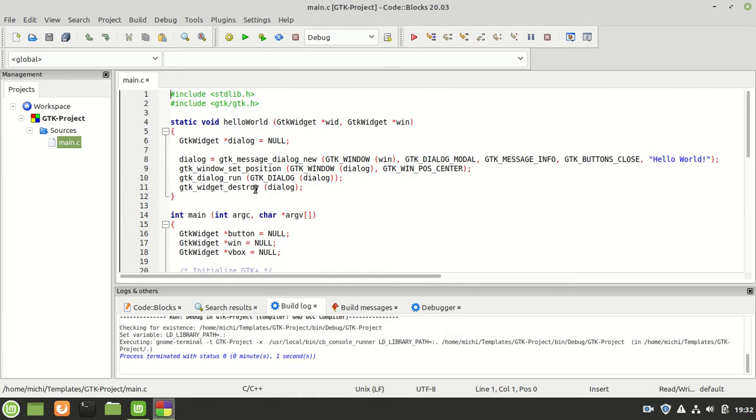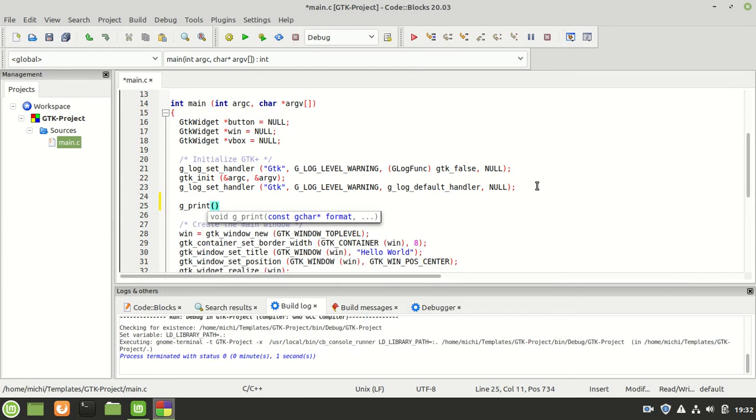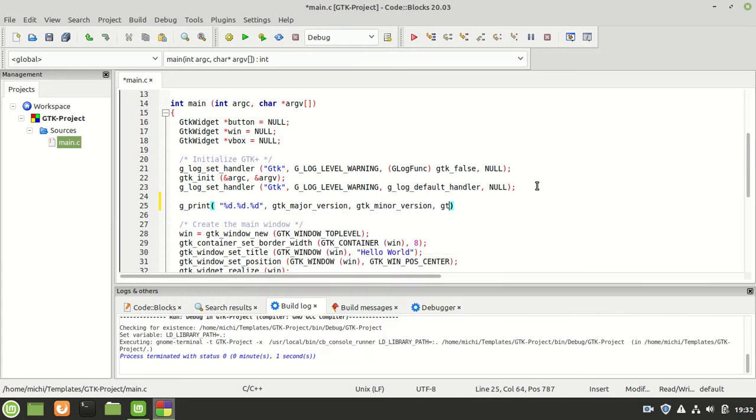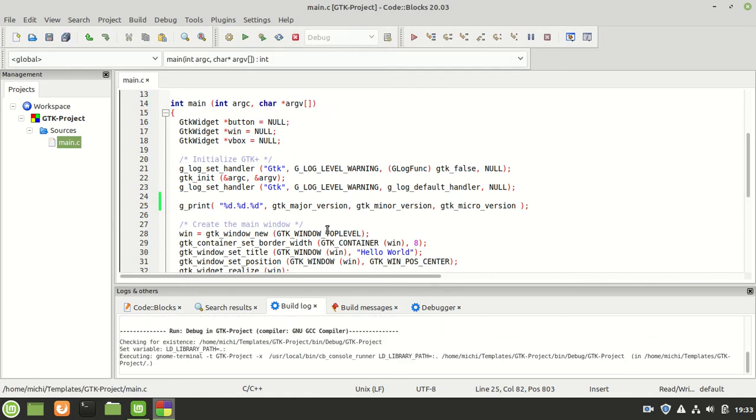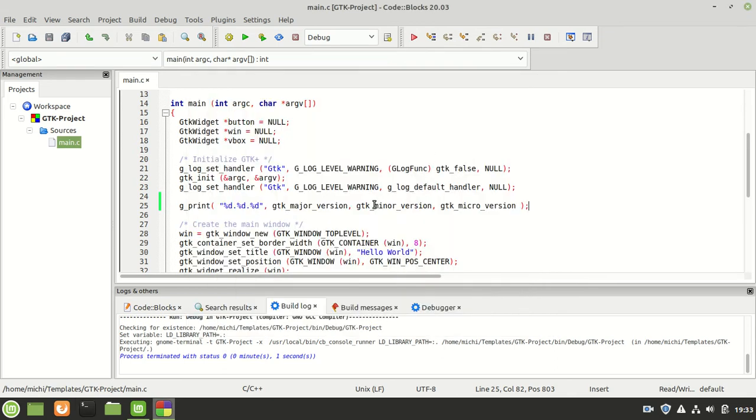That's good. Now, of course, if you want to check which GTK version it uses, you use gprint and then, let's say, %d dot %d dot %d, and now the GTK major version, you need it. The next one will be the GTK minor version, it is right here, and of course the GTK micro version. Now at this point, if you compile it and run it, once you run it, you will notice the GTK version which you are working with. As you can see at this point, I'm going to hit close, and you have 2.24.32.